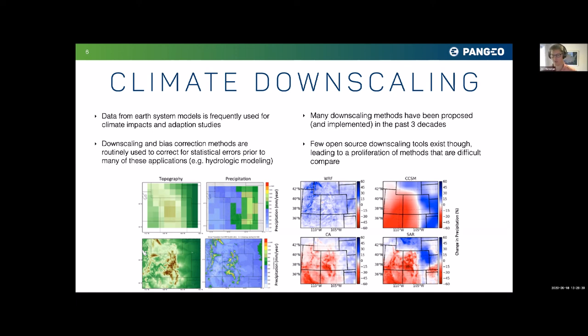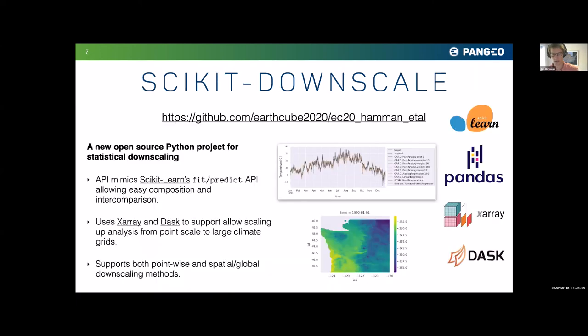On the right, I'm showing four different downscaling methods. The top right corner is just an interpolation, so the field is quite smooth. And then there are three other downscaling methods that try to do some statistical correction of the biases as well. Over the past, say, 2 or 3 decades, there have been many downscaling methods proposed and implemented. They get used for things like the National Climate Assessment.